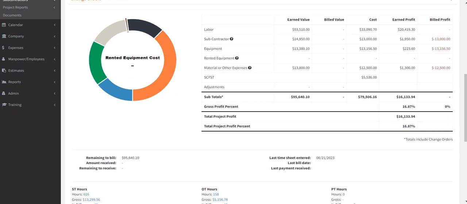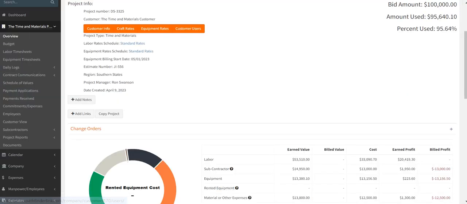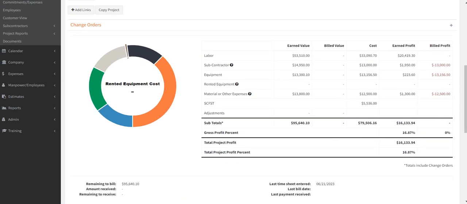So when you're looking at this from a 30,000 foot level, you can see what you've earned versus what it's cost you. And then you can see down here what your gross margin looks like. And as you hover over these items right here, you can see what your costs are kind of at a glance. Pretty easy to look at.